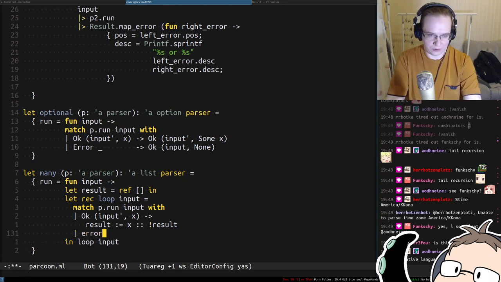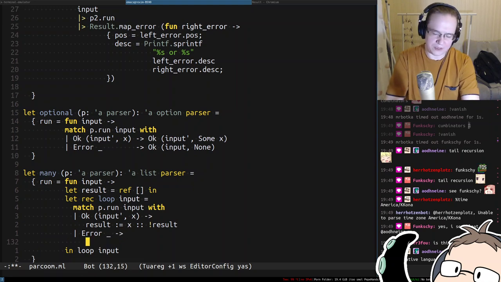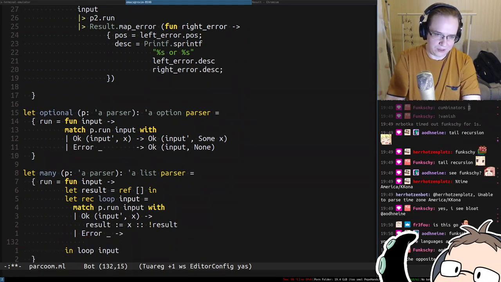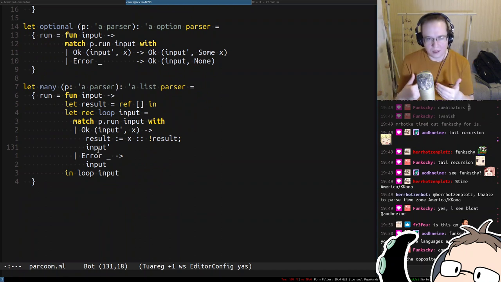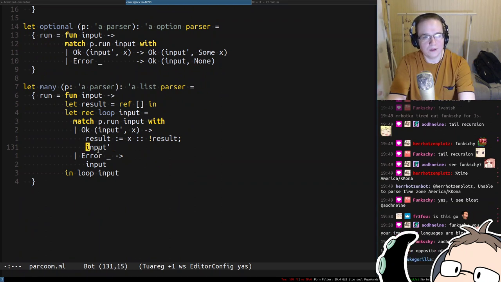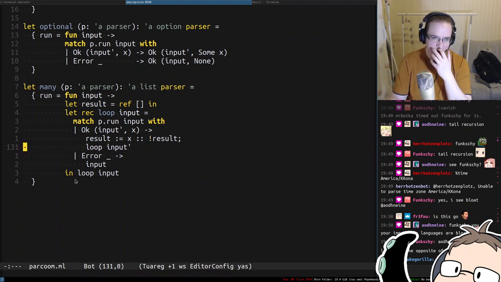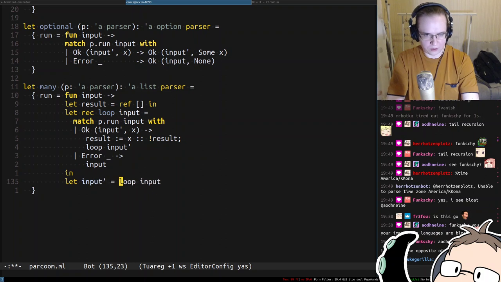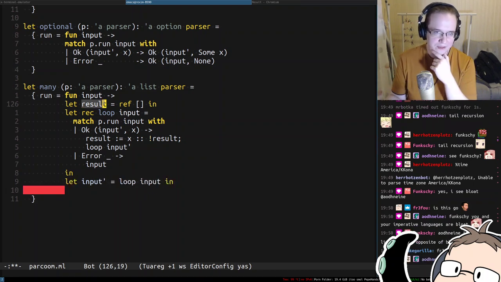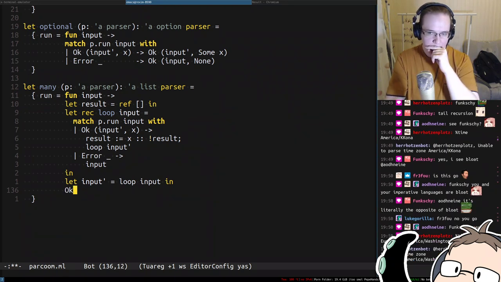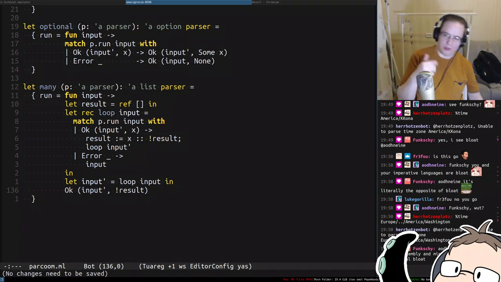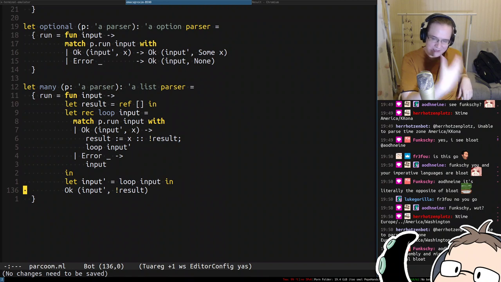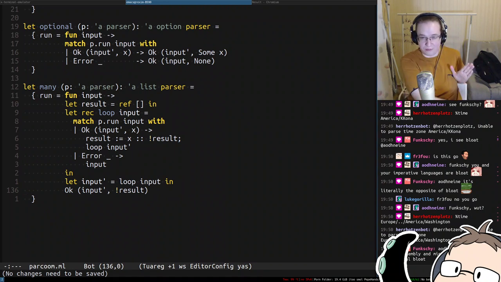All right, in the case of an error, I suppose we have to ignore that error, which is not particularly great, but anyway. And we have to return the rest of the input like this. So loop itself, when it's done looping around, will return the rest of the input. That's what it will do. And the result is going to be contained somewhere here. So essentially, we'll have to return input prime and then result like this. There we go. We implemented a many parser combinator, which basically applies the parser as long as it can until it encounters an error, and then it returns the list of what it managed to parse.